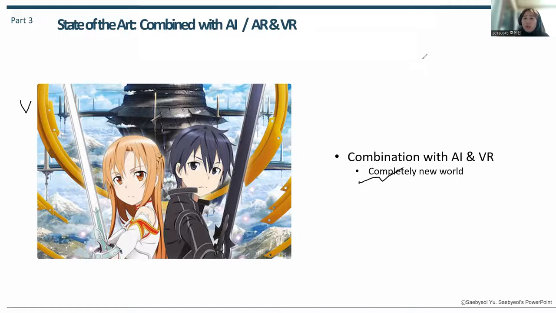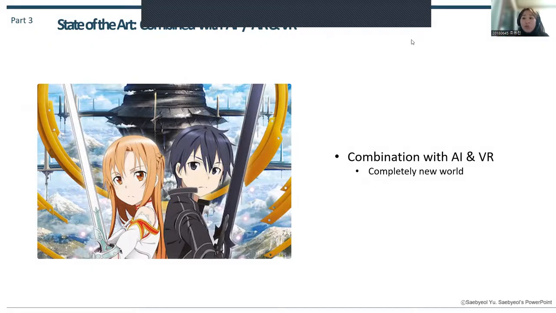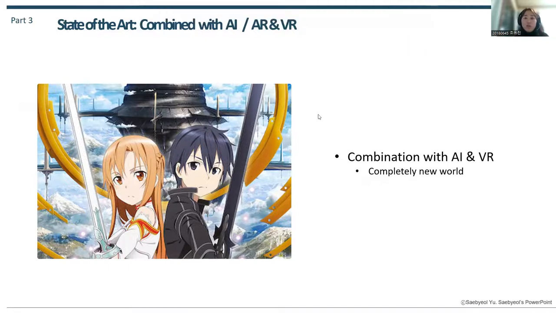And we can also think about the movie The Matrix. In such a kind of virtual world, there's almost no difference between the real world and the virtual world. So in the future, if MMORPG is combined with AR or VR, then maybe it will provide a completely new world. And it will provide a fantasy life to people.